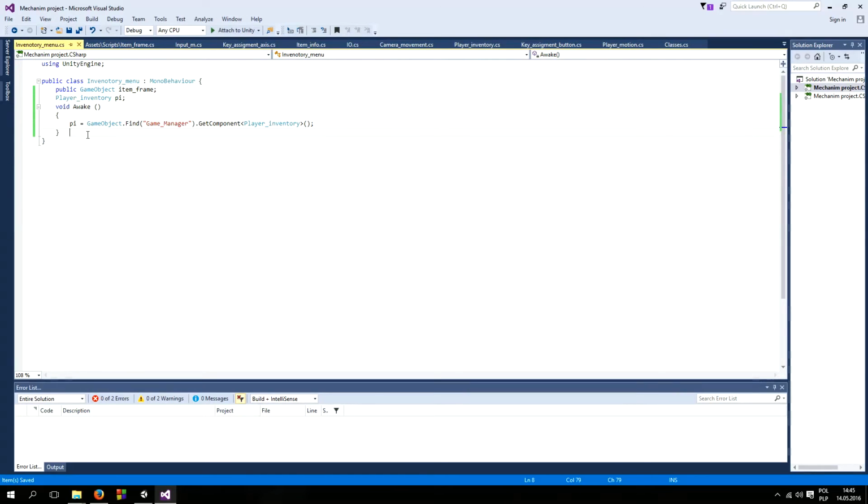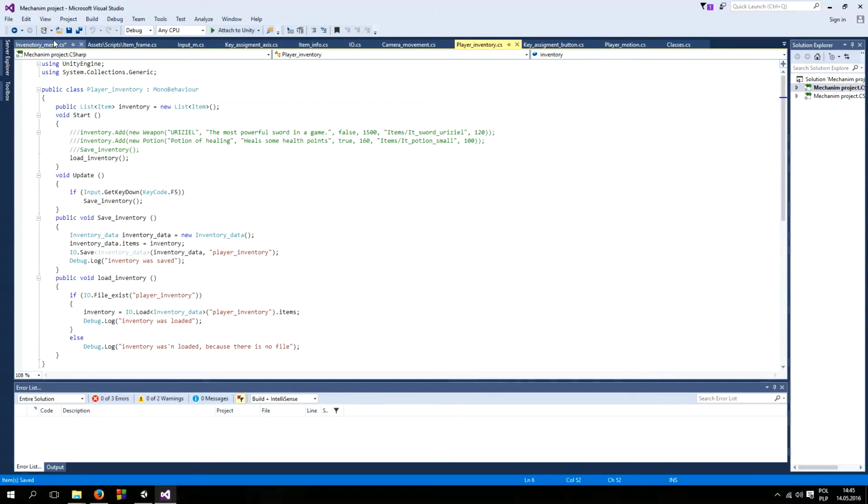Okay, so now I can access my inventory list for this script by typing pi.inventory. Oops. I need to tell it some function like start. And this is basically referencing this list of items.